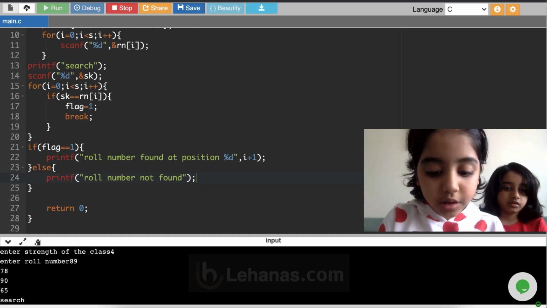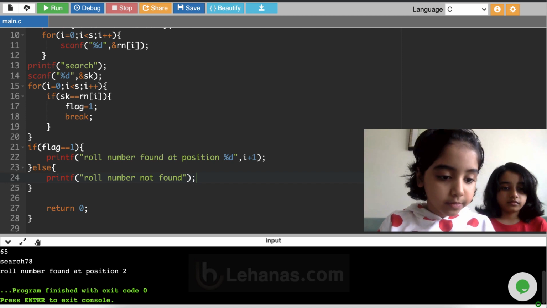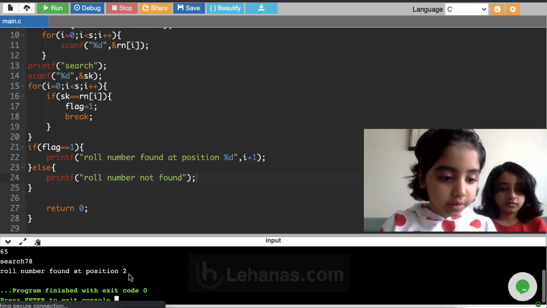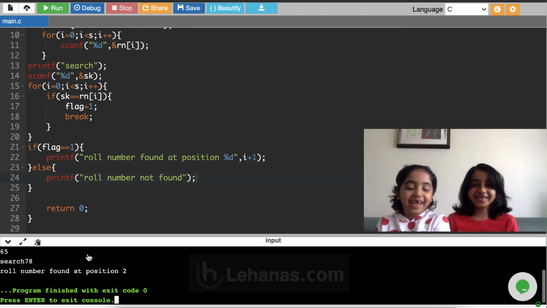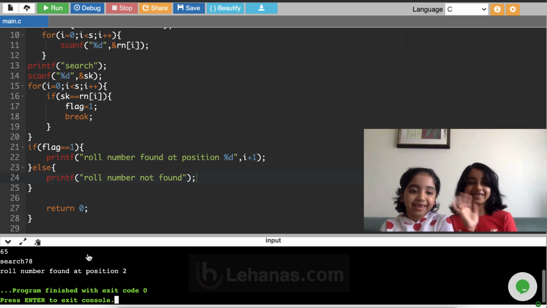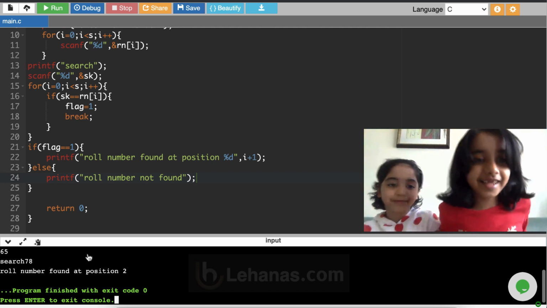Now I want to search for 78. Then enter. Roll number found at position 2. So that's from my side, and now my sister will do the same thing, and at the end my sister and I will explain how it works. So here's my sister.